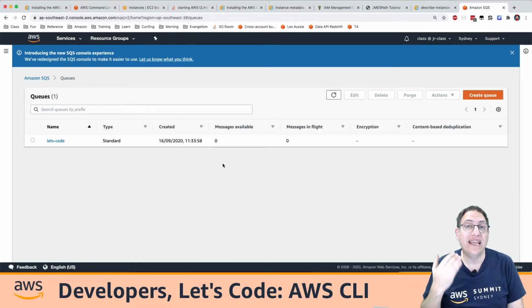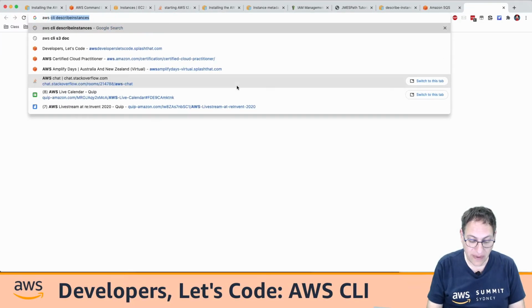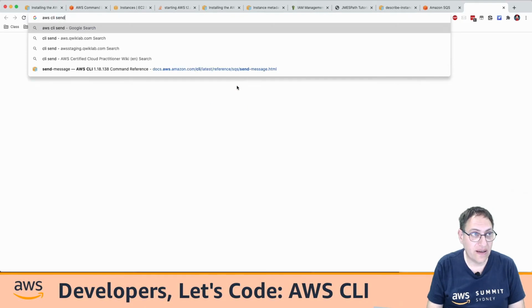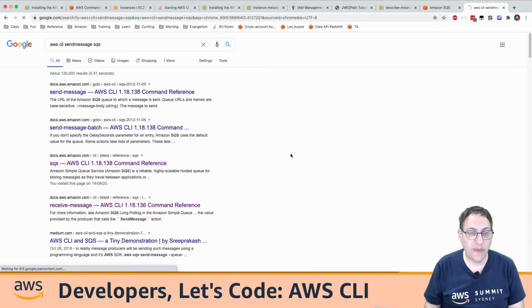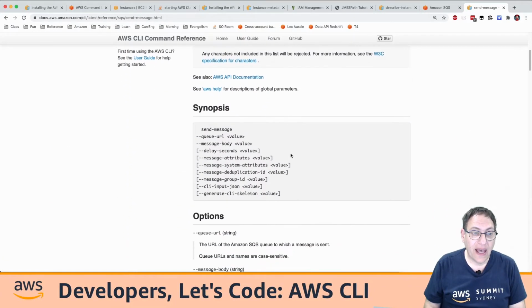And let's say I want to send a message to the queue. AWS CLI send message for SQS. If we look at the documentation for sending a message, it wants a queue URL in here.